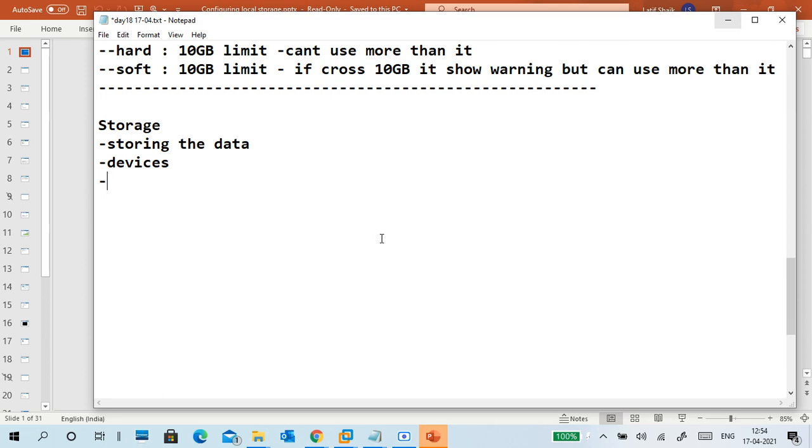So, storage devices. We will discuss where we put our data. Storage means storing the data, but where we put the data, what type of device it is, and what the advantage of that device is. And formats, file system formats.